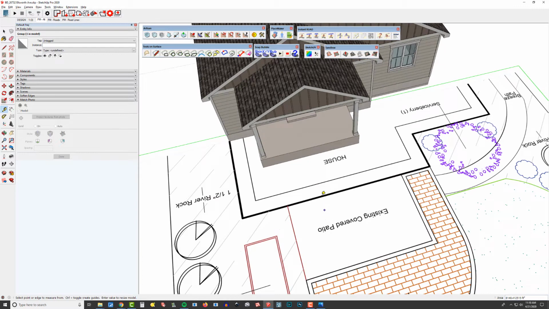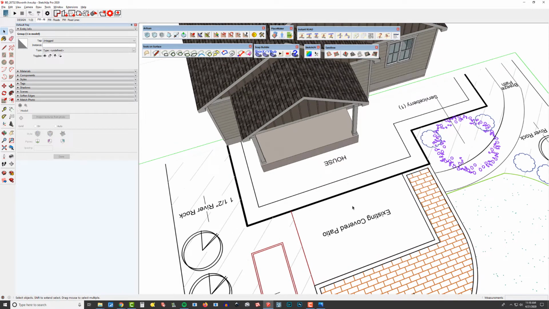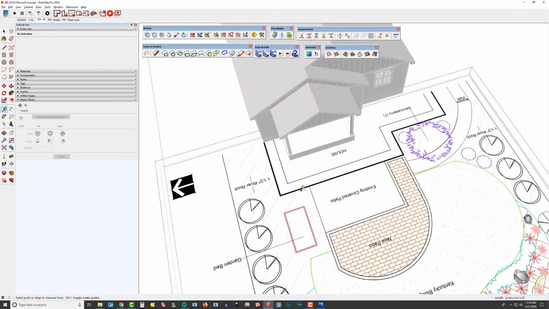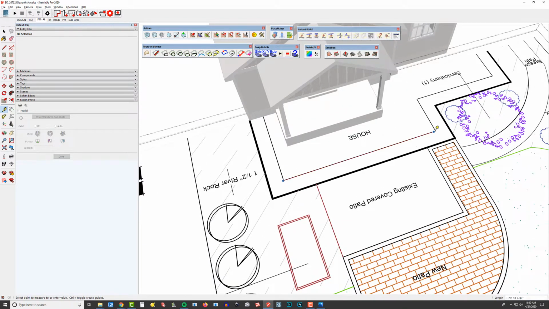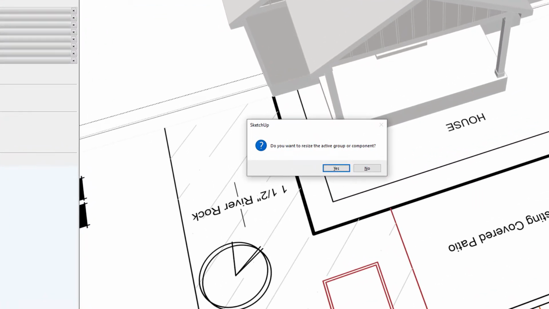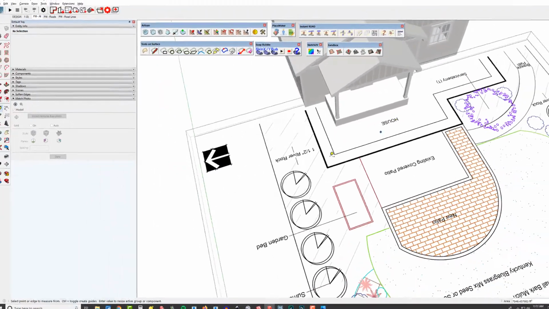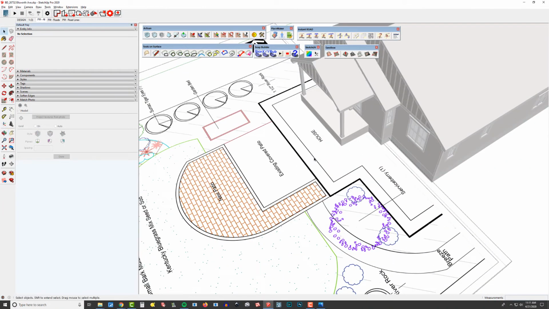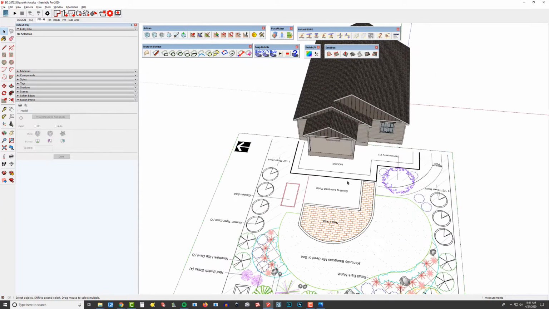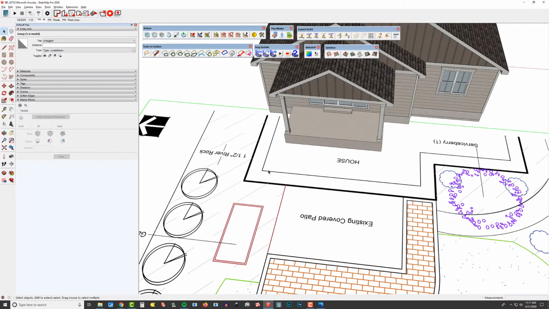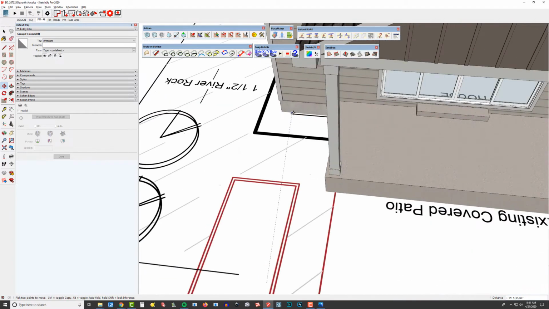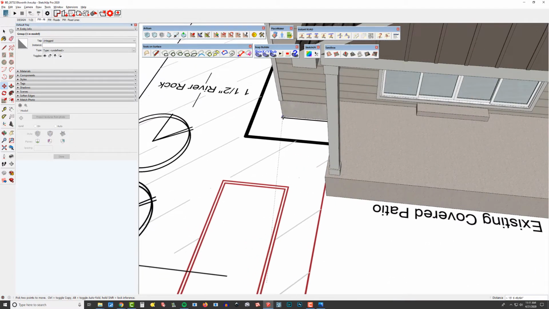All right, I'm going to double click into this group. I'm going to measure this line from here to here, like that. And then I'm going to type in 29'9", enter. And it asks me, do you want to resize the active group or component? I'll say yes, because it's only going to mess with the group that I'm in. It's not going to change the whole model. That can really mess things up if you were to rescale the whole model. But in that case, we just scaled that one group. And now I can snap it over here like that.